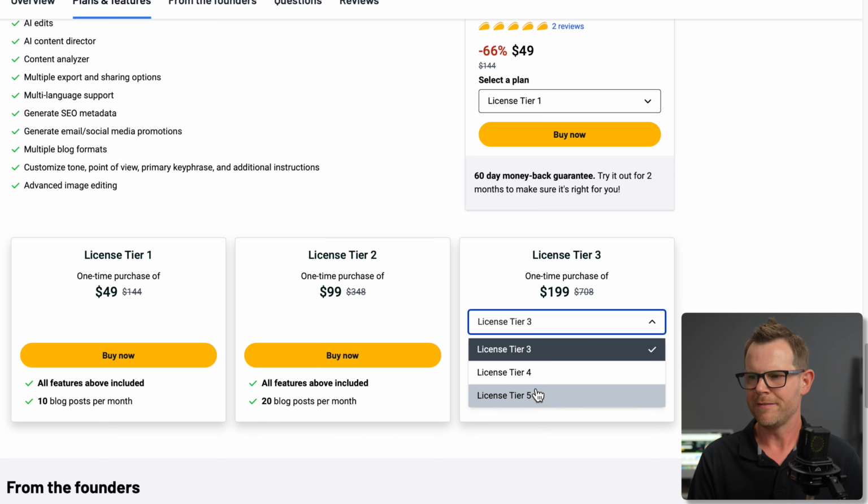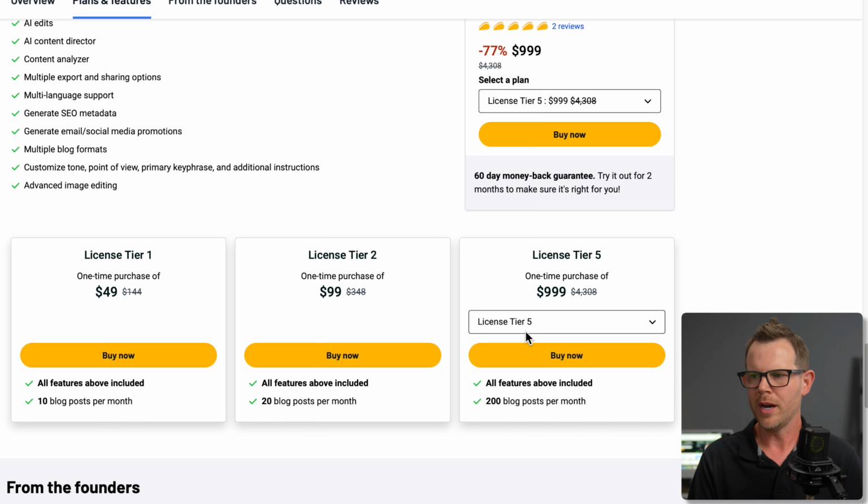You can see we've got 5 plans. The top plan is 200. The tier 4 is 100. So going from 4 to 5 is doubling the price. It's also doubling how many blog posts you get.